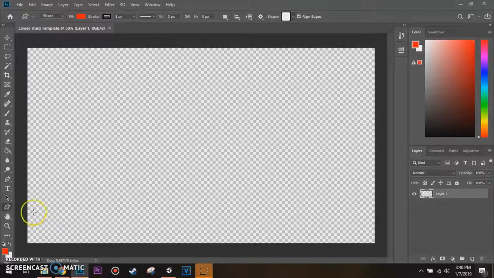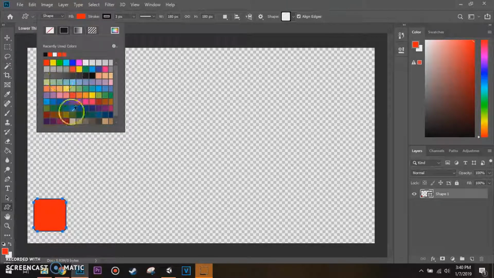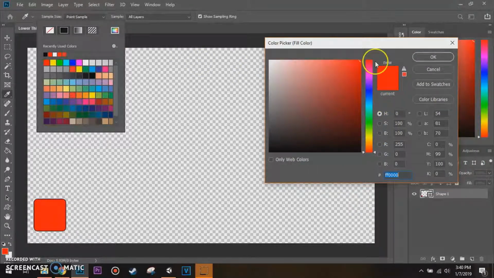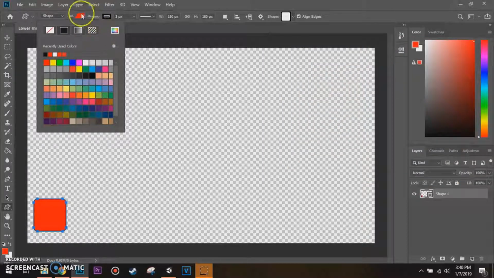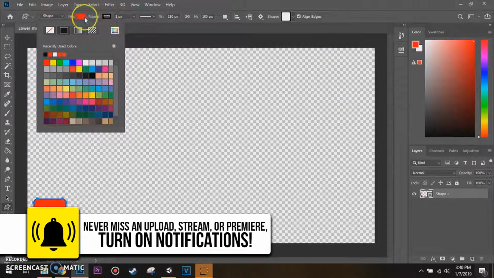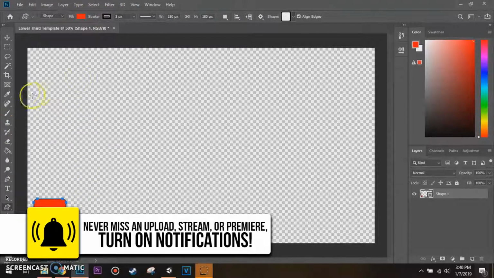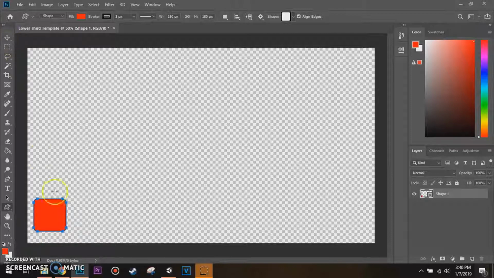I'm gonna press Shift on my keyboard and just drag it out. I'm gonna say about there. And the color doesn't really matter. It's completely optional. You can pick anything over here, or click the color wheel or the color picker. You can choose whatever color you want. I recommend having a 3-point stroke on the square. Once you got it to the size you want, just click the Move tool.